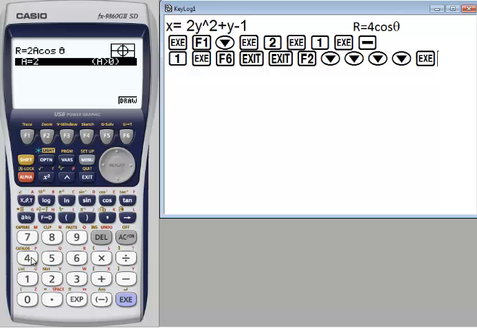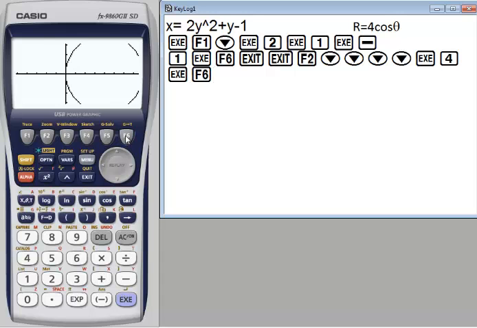A equals 4, execute, draw the function. Thank you.